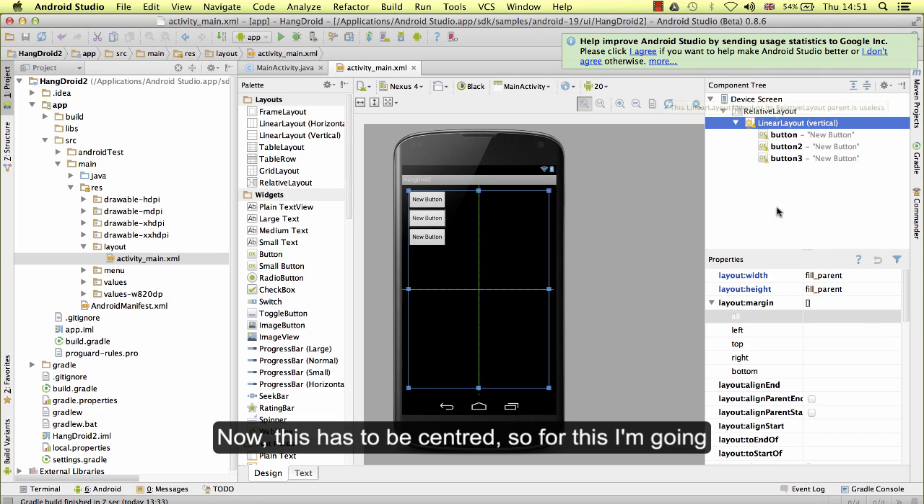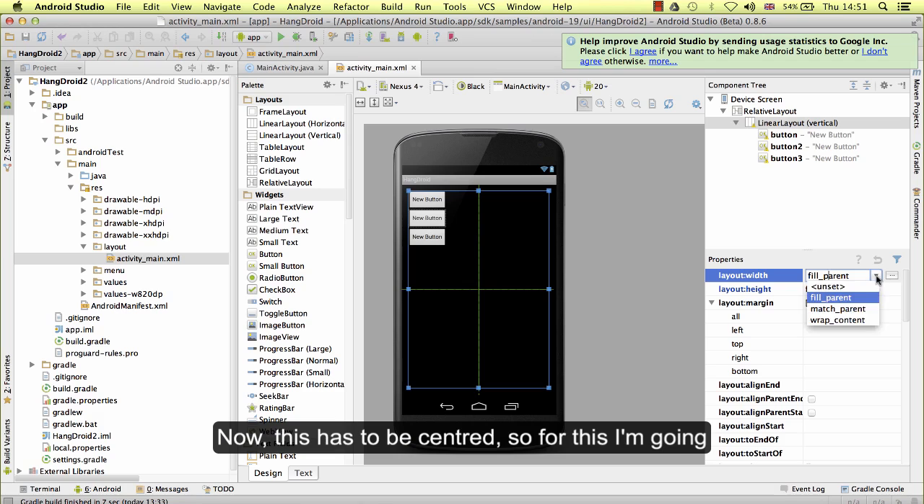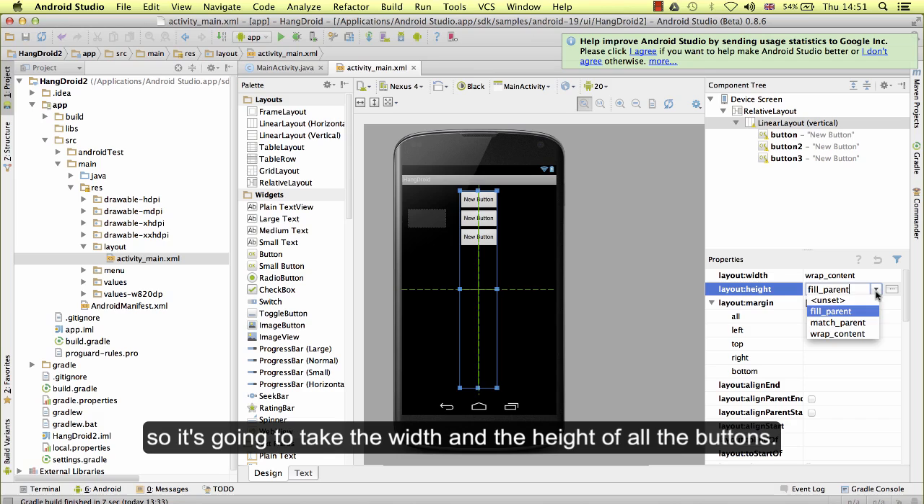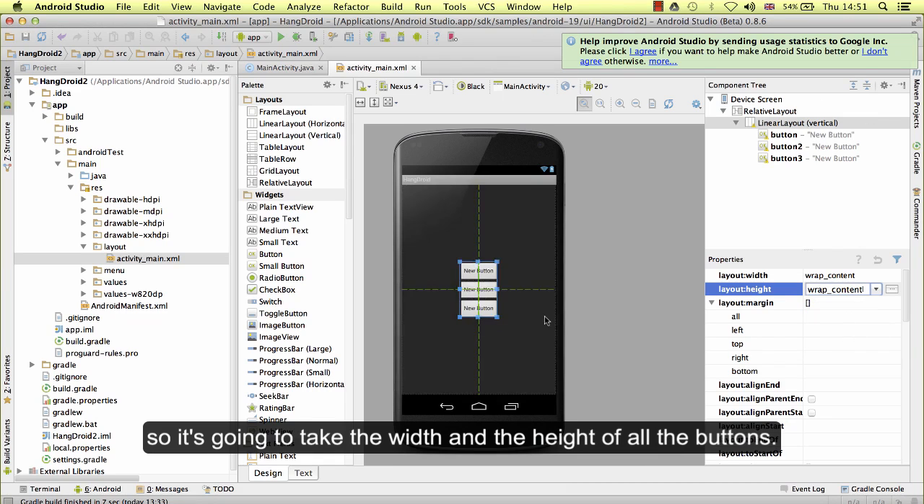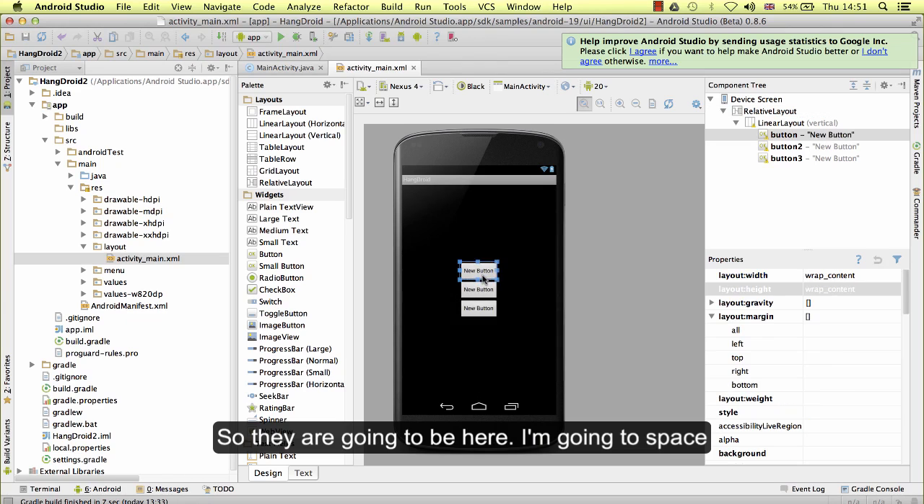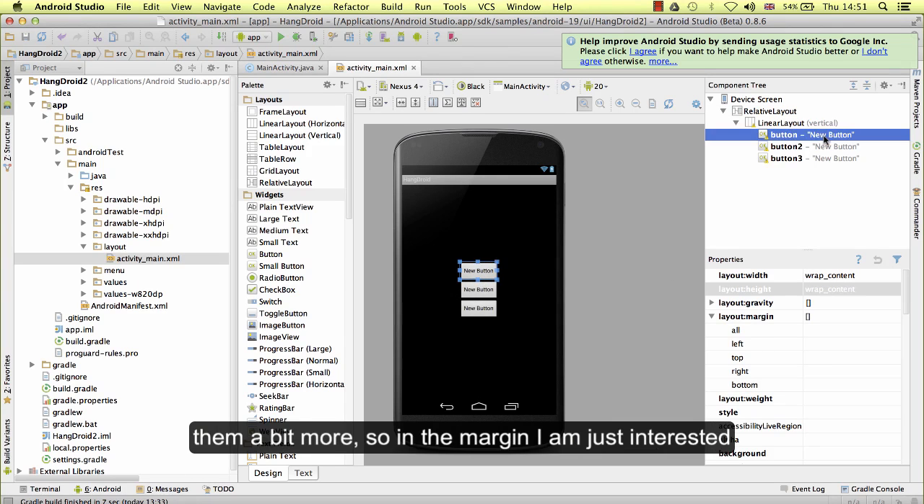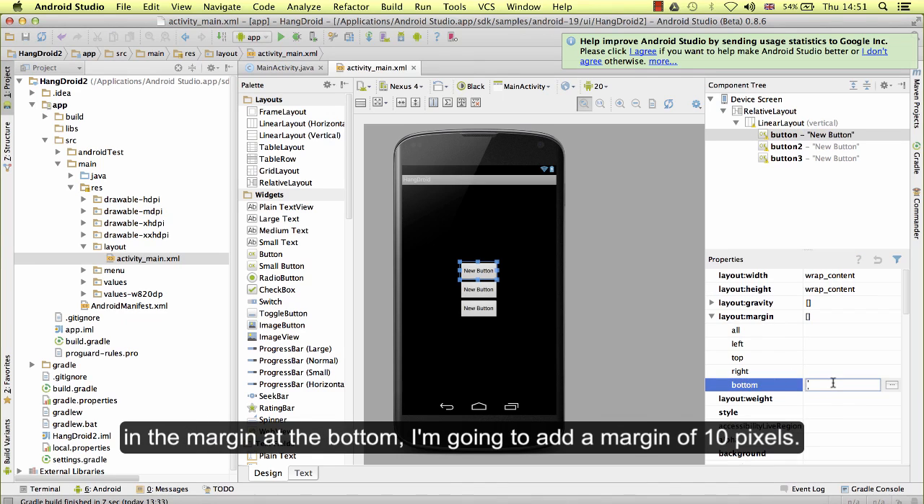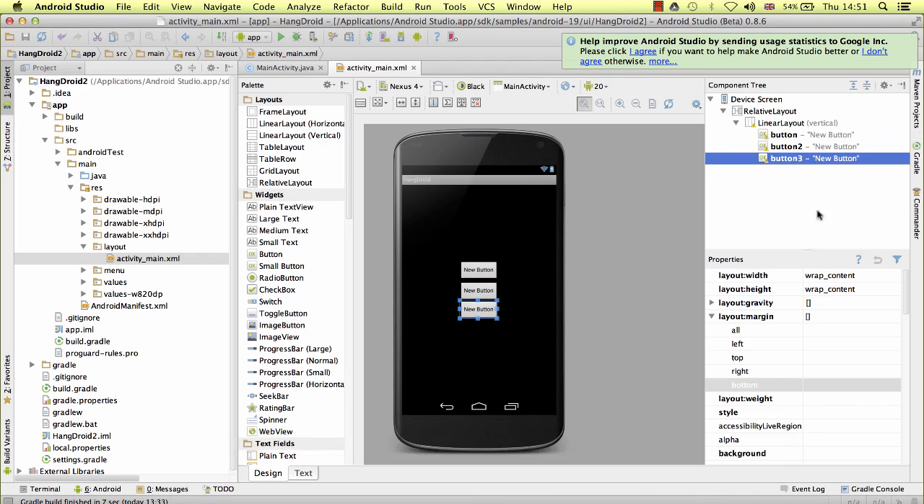Now this has to be centered. So for this, I'm going to set the width to wrap content of the linear layout. So it's going to take the width and the height of all the buttons. So they are going to be here. I'm going to space them a bit more. So in the margin, I am just interested in the margin of the bottom. I'm just going to add a margin of 10 pixels.